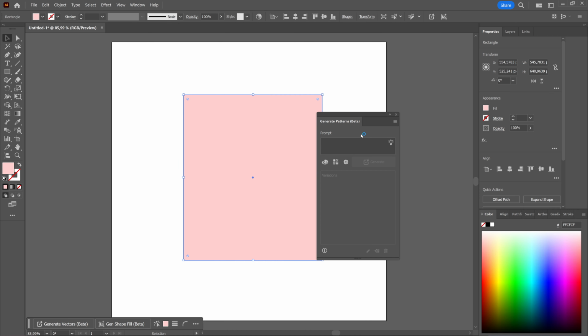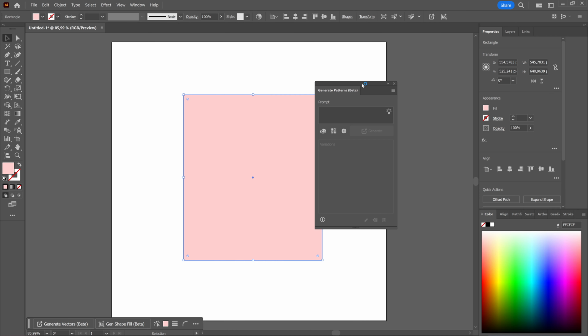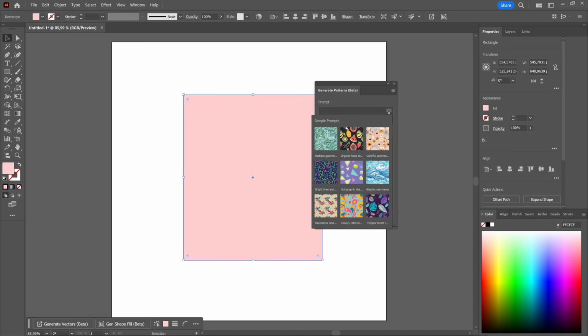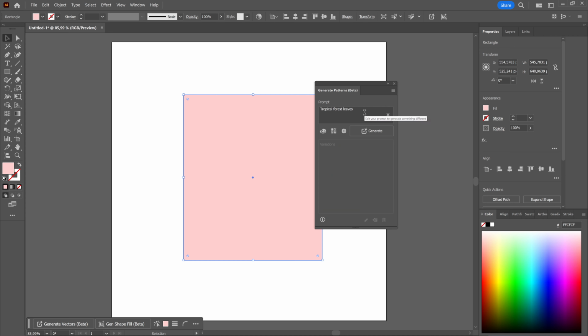If you click this, then you get this new window, and in the new window you can give in a prompt. So describe what you want to create or get a prompt from Illustrator as inspiration. If you click this, it will give you options for prompts. I think the tropical forest leaves is a nice option.